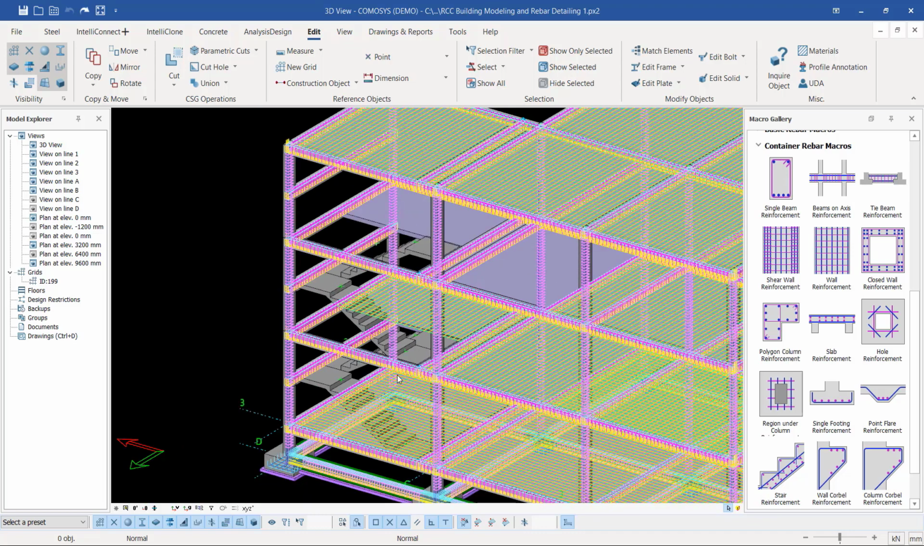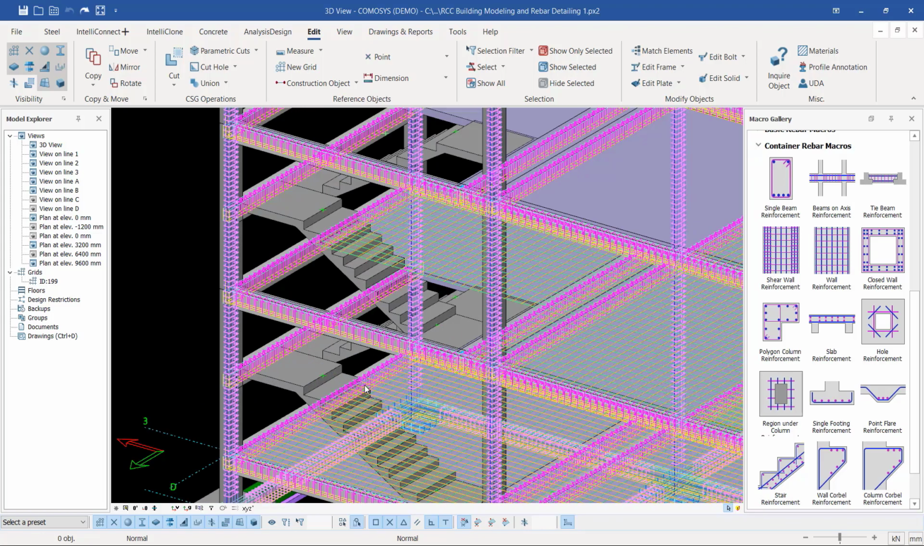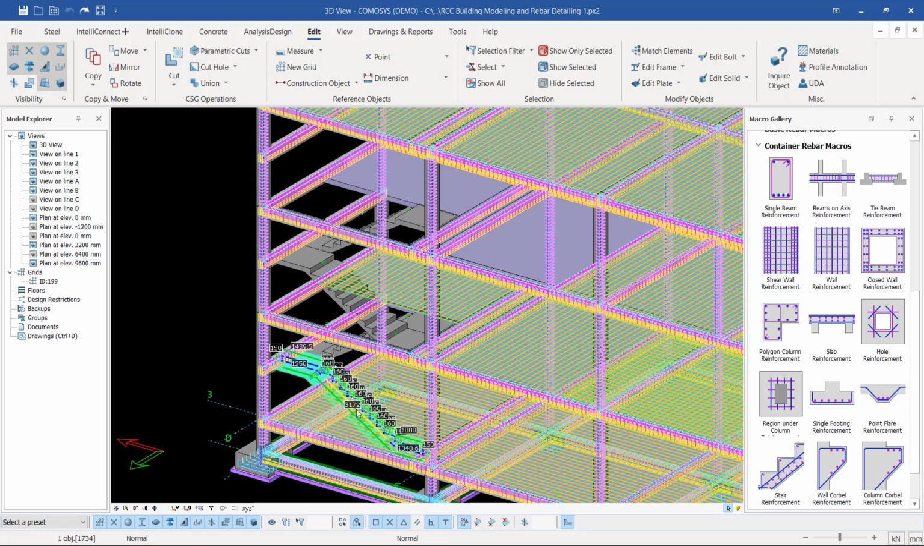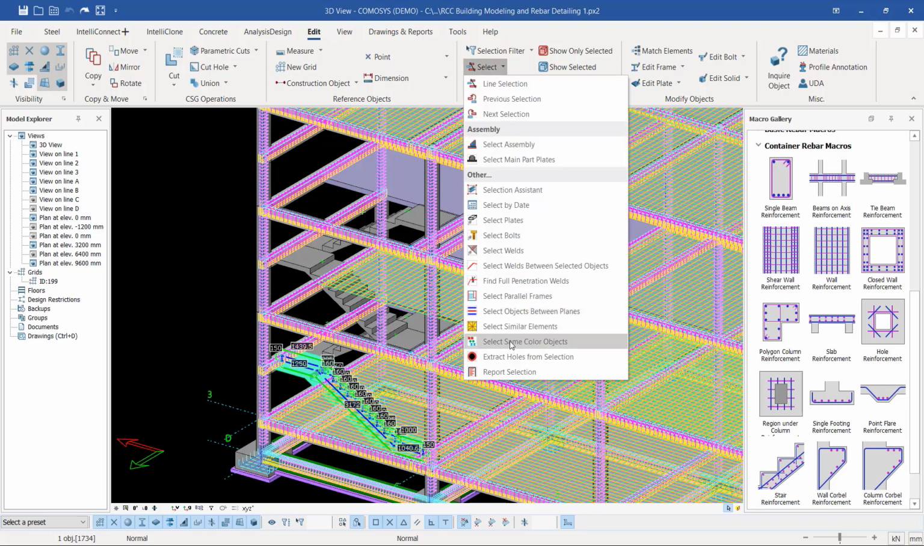Now, to isolate the staircase from the rest of the model components or the model profiles, what I'm going to do is pick any flight in this staircase. Just pick any flight here, then don't right click, just come to edit, then come to select, click on that drop down arrow and come to select same color object.